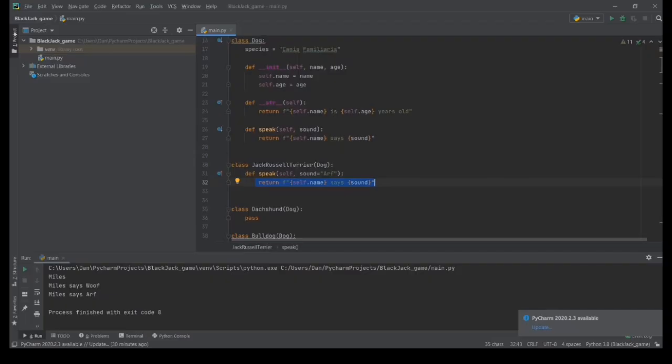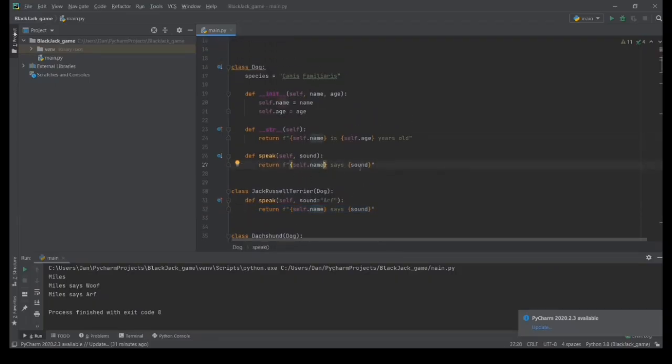So if you look at the course docs, we wanted to change the dog function a little bit and change the formatting, so we did.